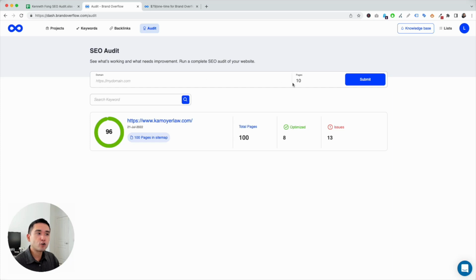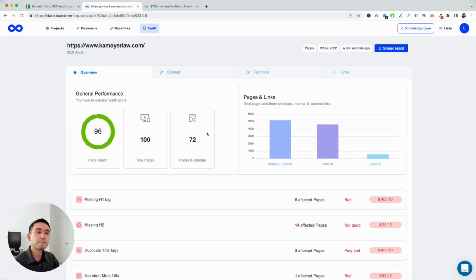Now the next up is audit. So you add your domain, tell it how many pages you want it to crawl, and click on submit. So I have my audit report right here. It tells you at a glance what your performance is like. I'm currently scoring at 96%. It crawled 100 pages, and out of those pages, 72 are in the sitemap. So immediately I know that maybe I should be adding more pages to my sitemap, because not all of them are in my sitemap.